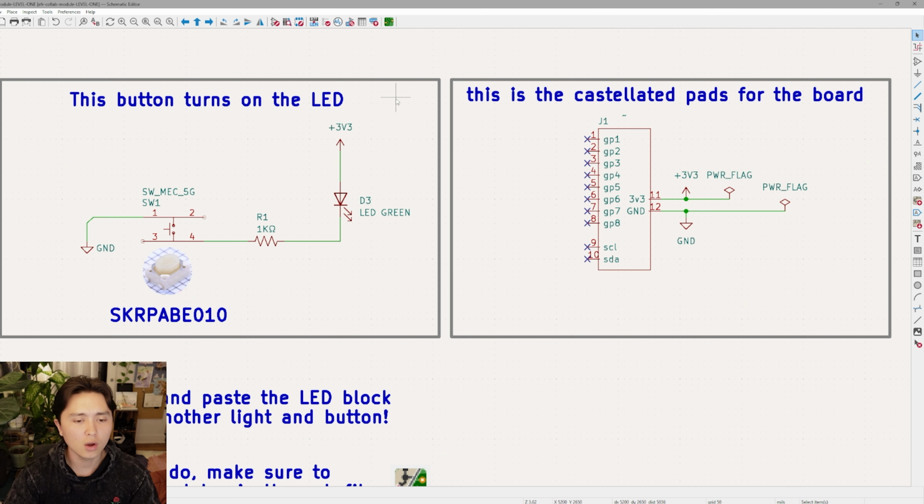So let's move on to the layout. I think we've gone over enough schematic stuff, and I know that a lot of people are really wanting to get to the layout stuff because that's where all the pretty colors are. So let's just go ahead and scoot on over there.